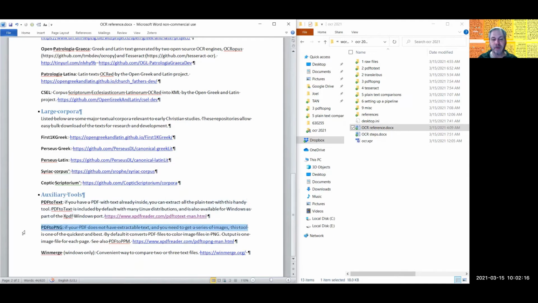There's another product we'll be using called PDF to PNG, which allows you to convert a PDF into images. You'll need those images because that is what Tesseract uses to run its software. And then there's a comparative program we will be using. It's a Windows-only system, but you'll be able to see what some of the differences are in OCR results as we go through. So that's our first step. We'll now move on to the OCR steps.